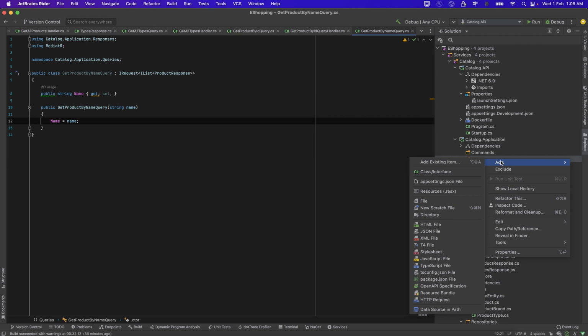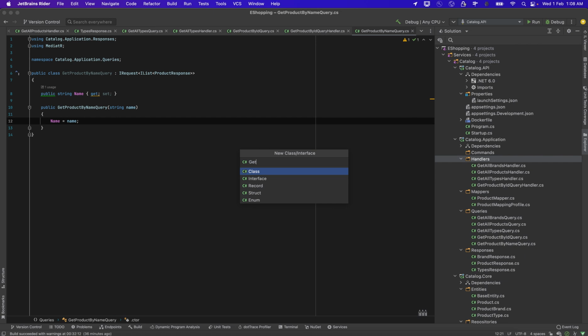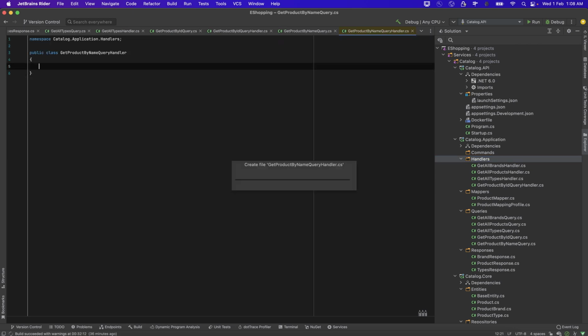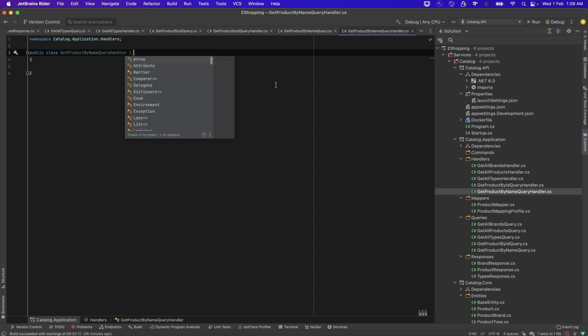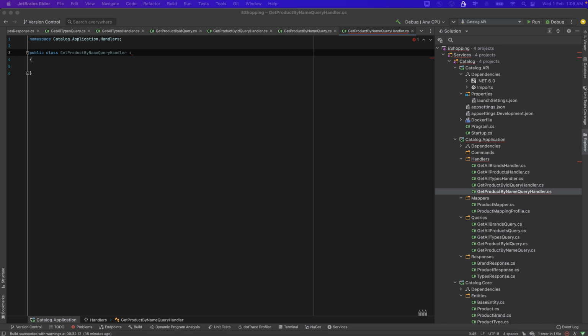So let's have this thing in place, and we again need to create one handler for this. So this time it will be get product by name query handler. So let's go ahead and create that. By name query handler. Having said that, let's implement that particular thing. And with that thing in place, I'm just going to implement the same way how I have implemented for my other places, right?